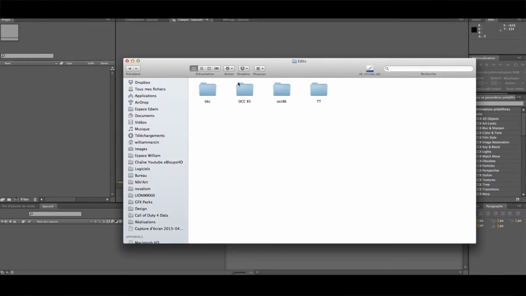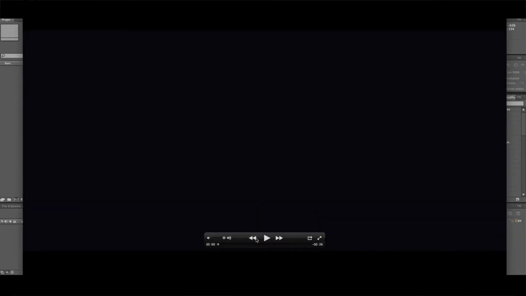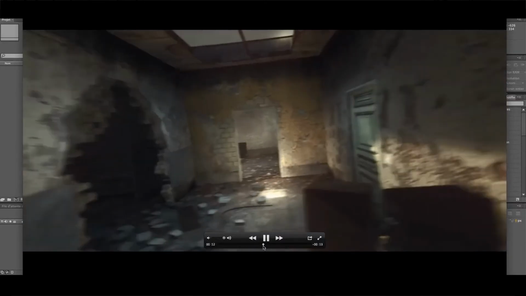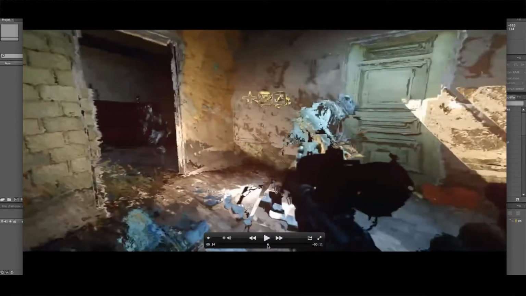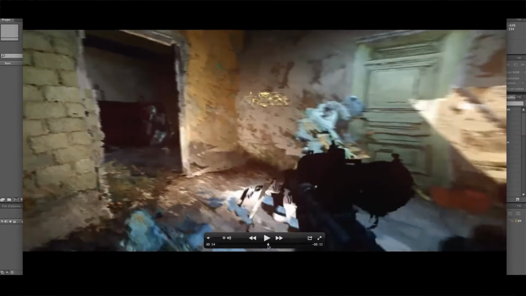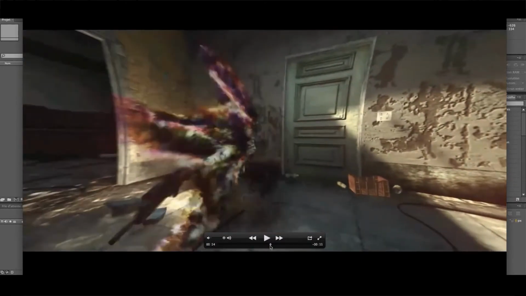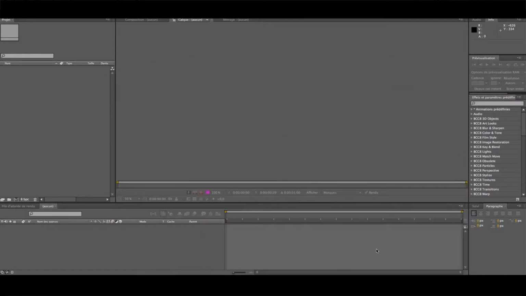So here, my OCC H5 edit called Ghost, which is a tribute to Ghost, because he inspired me back when I started editing. So right here, after the shot, you see there's some soul removal effect. That's what we're gonna make today. It's actually really simple to do, and I'll try to make this as fast as possible.